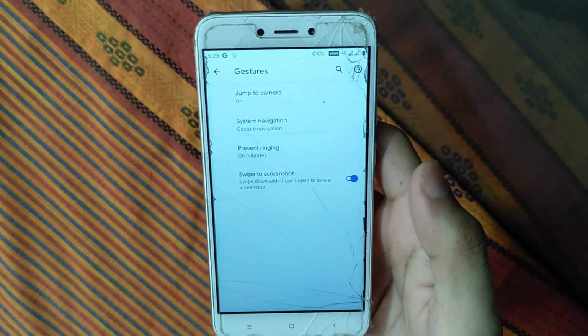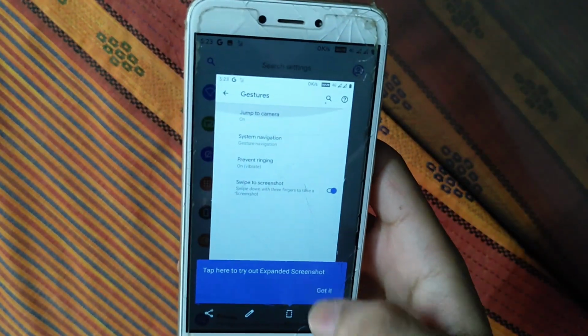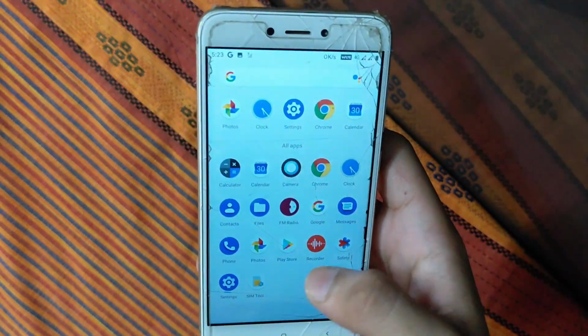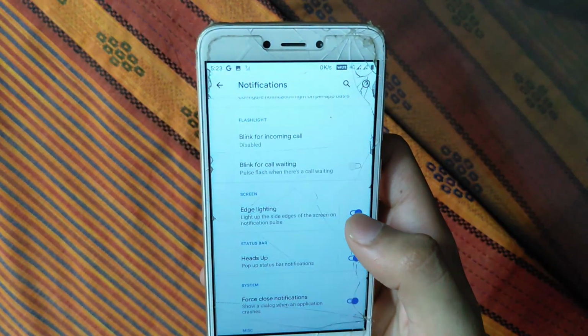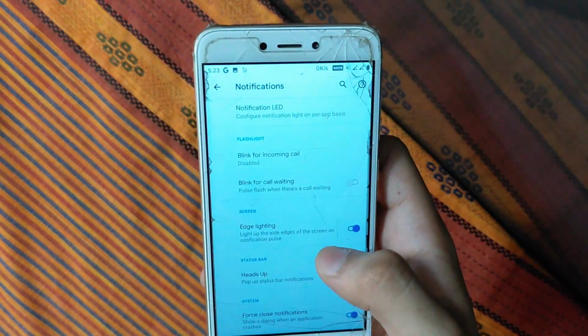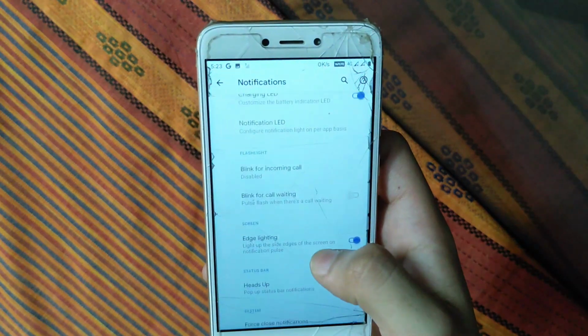3 finger screenshot. Let's check the screenshot is working properly. Yes, it is working properly, no problem in screenshot. Here are the notifications, charging LED is working properly, no problem. Edge lighting is also working properly. When there is any notification, edge lighting will appear.